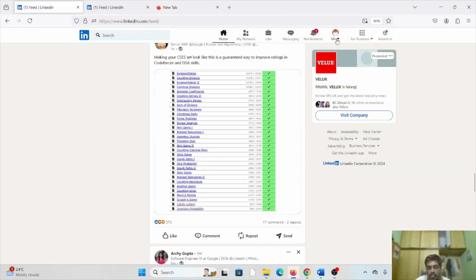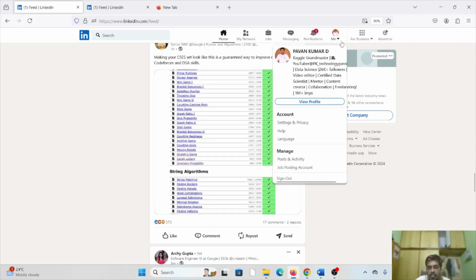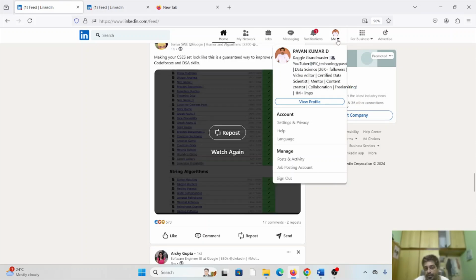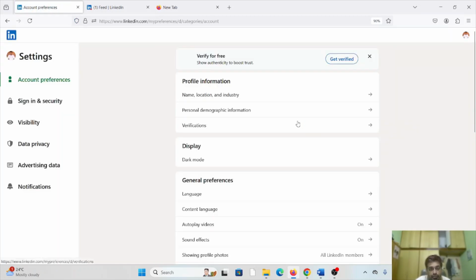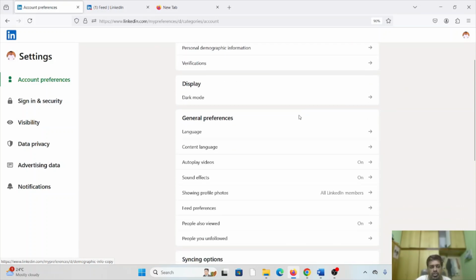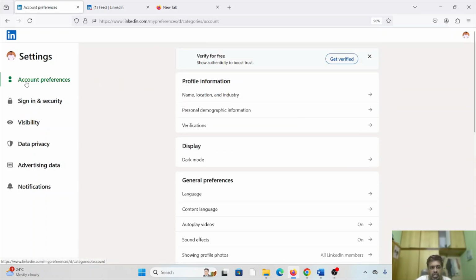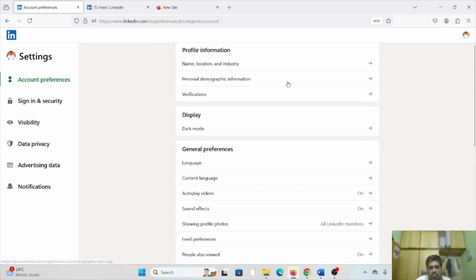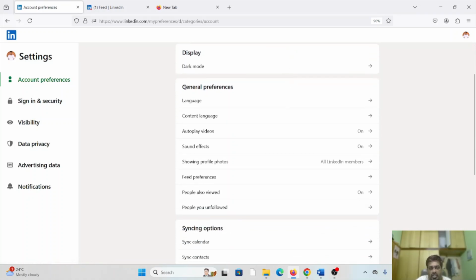Click on your profile pic and here you can see Settings and Privacy. Click on that. Once you click on Settings and Privacy, you can go to Account Preferences. Just scroll down and here you can see General Preferences. Here you can see various options like language, content language, autoplay videos. Just click on this right arrow symbol.